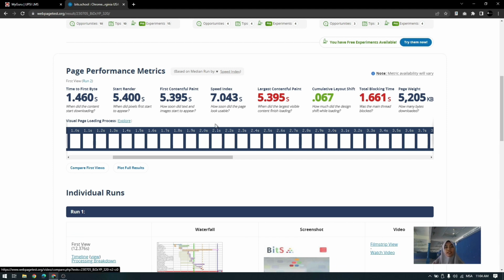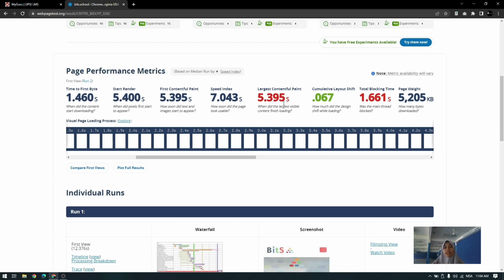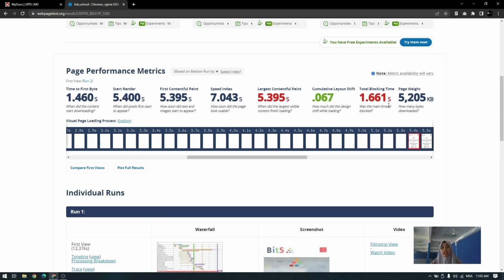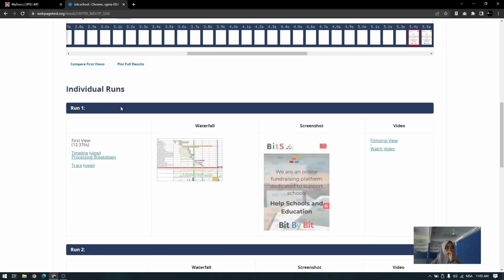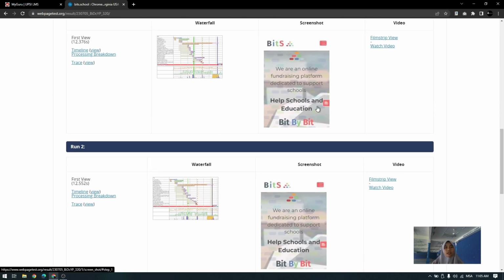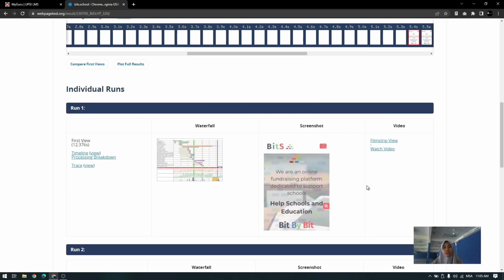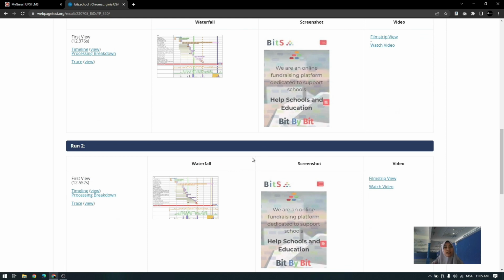The speed index is 7.043 seconds. The largest contentful paint is 5.39 seconds, when the largest visible content finishes loading. The cumulative layout shift is 0.67. The total blocking time is 1.661 seconds, when the main thread is blocked, and the web page weight is 5,205 kilobytes downloaded. For this web it is also the same: it provides waterfall, screenshot, and video for more user understanding and a better experience.